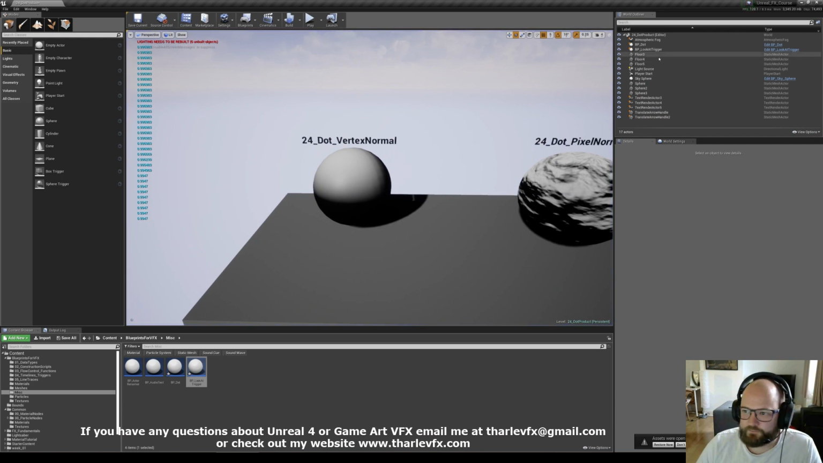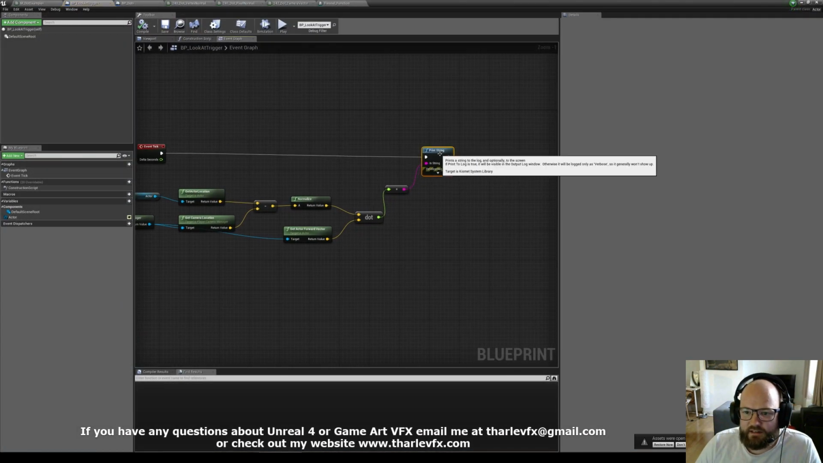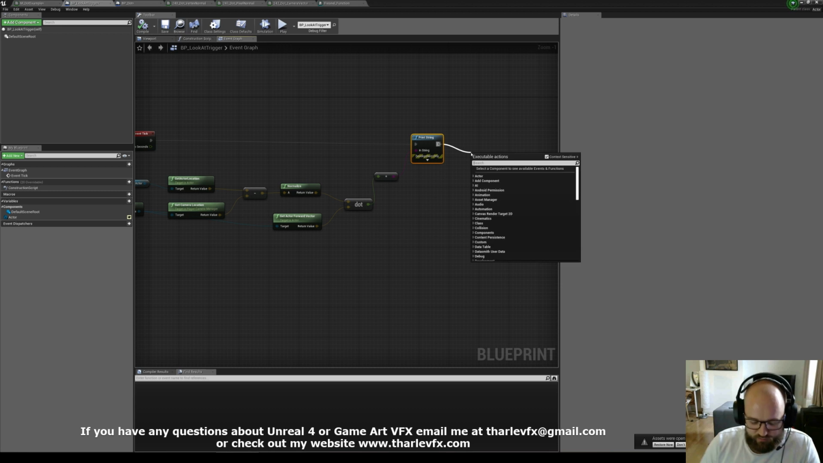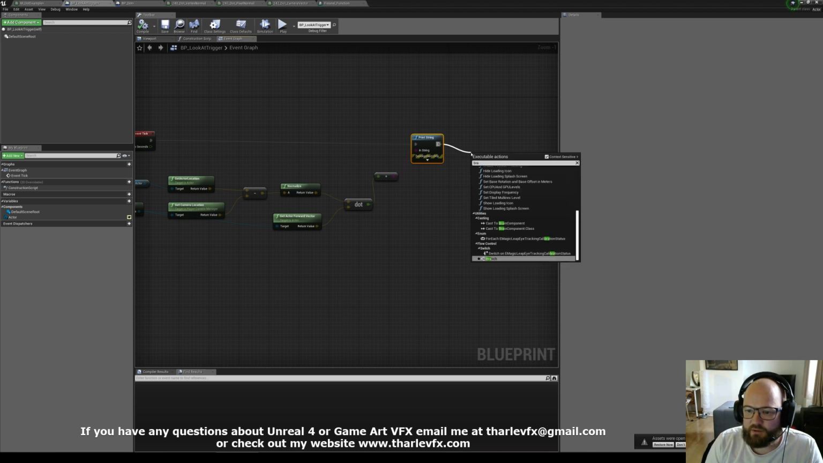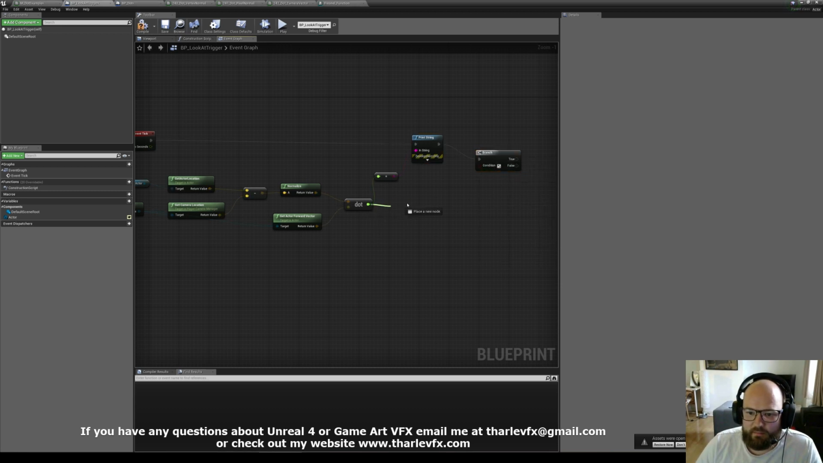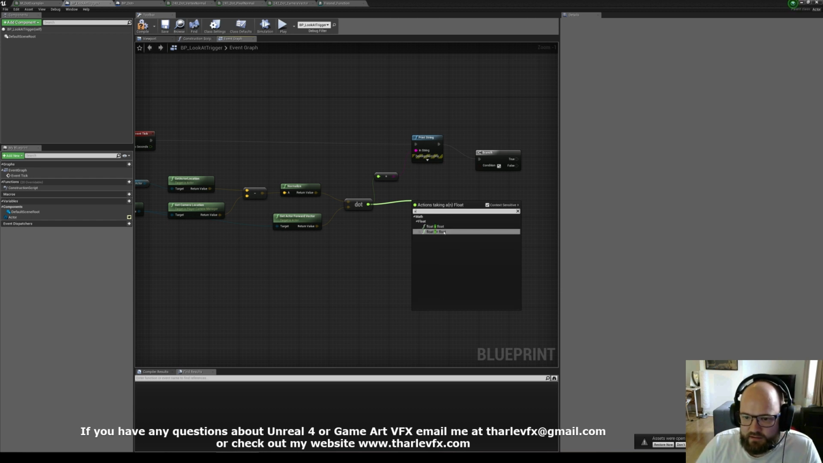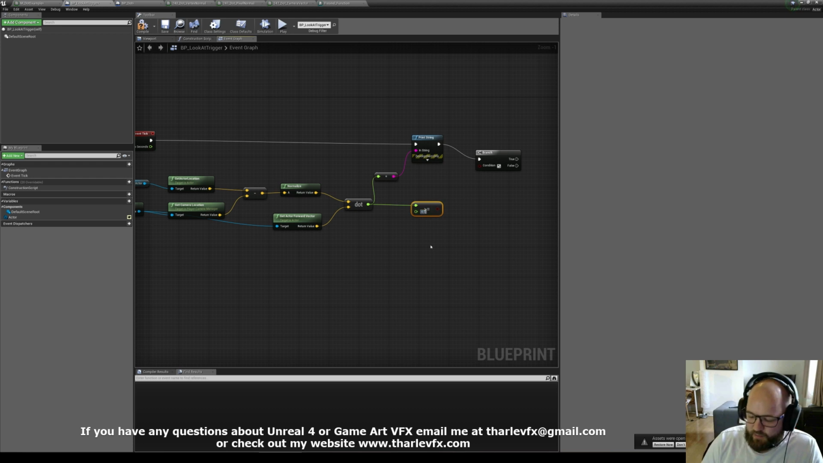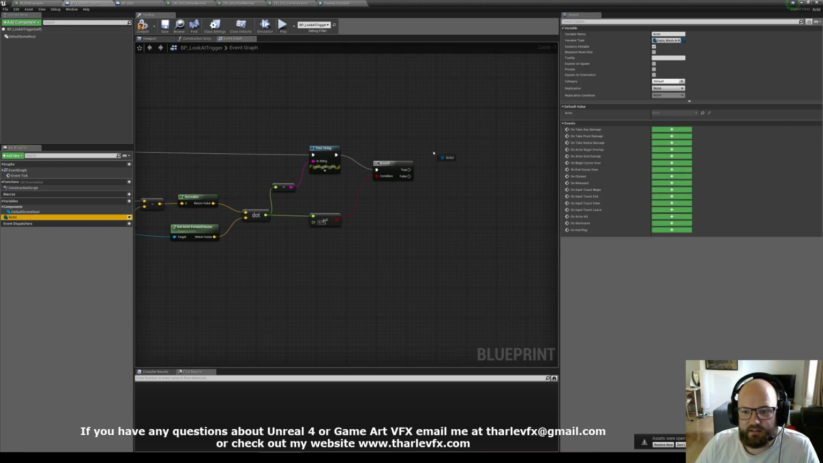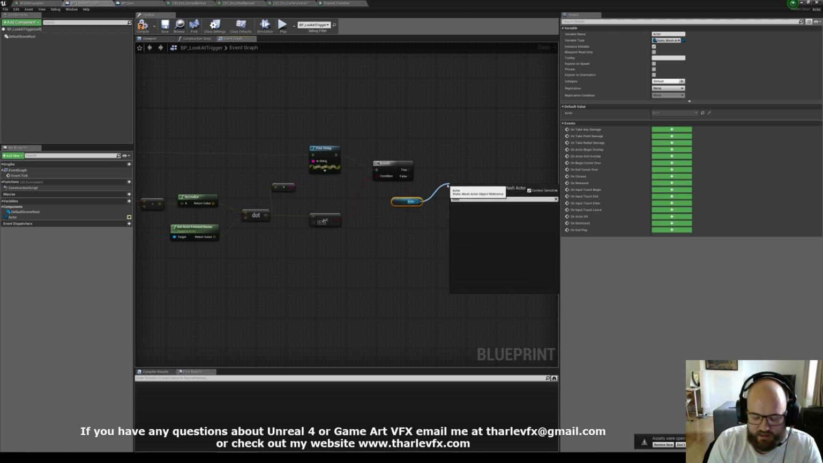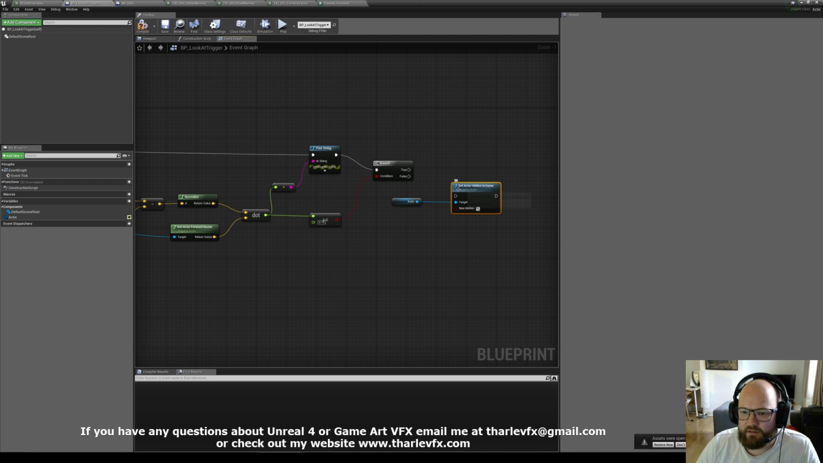So here, after doing our print string, we'll do a branch and we'll compare our dot product to, let's say, greater than or equal to 0.75. So if we're not looking directly at it, it's fine. As soon as we look directly at it, I'm just going to hide it, and that's the logic for this. So then I can do set actor hidden in game, hidden true.